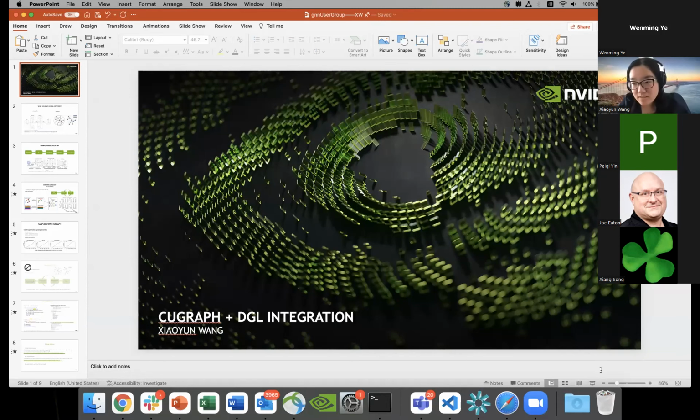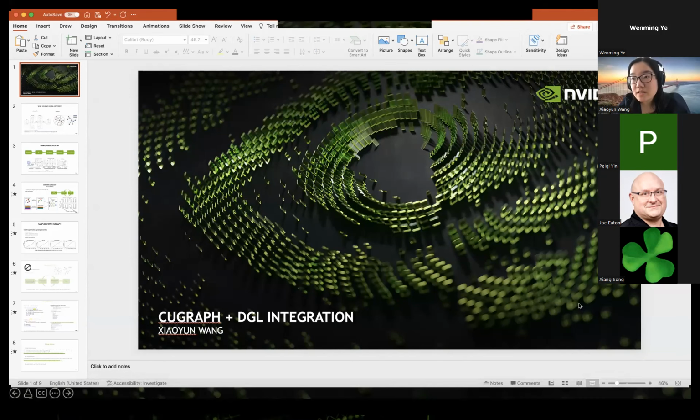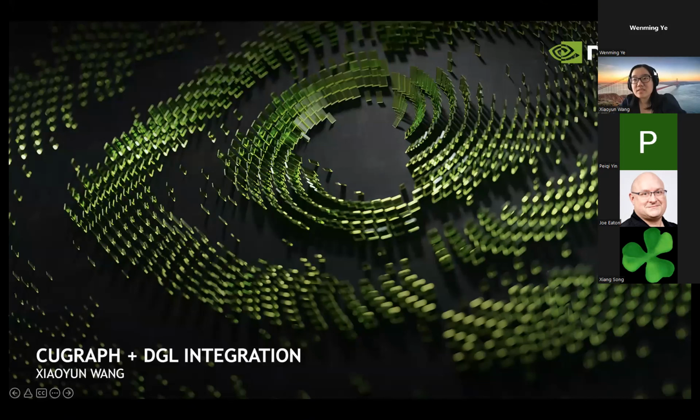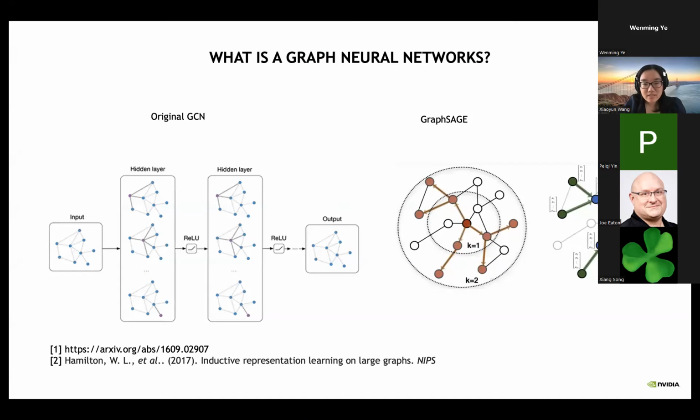Let me see. This is weird. Okay, it looks good. So let me start. I'm Xiao Yun. I'm from Nvidia. I'm doing the cuGraph plus DGL integration.